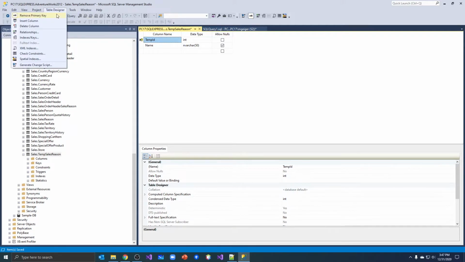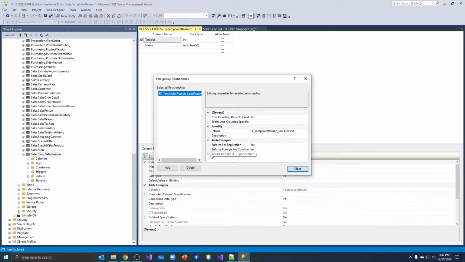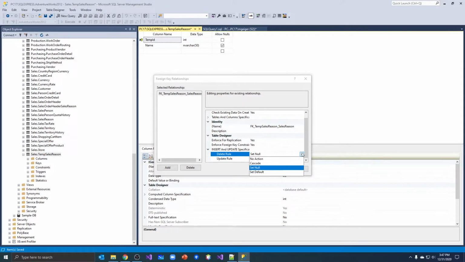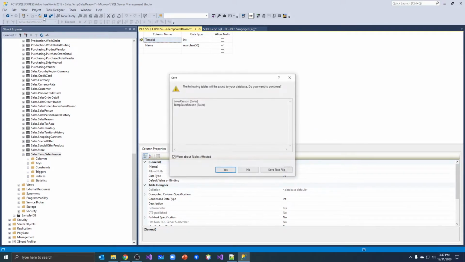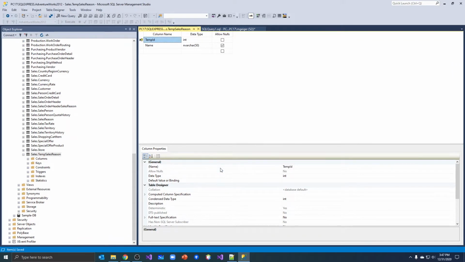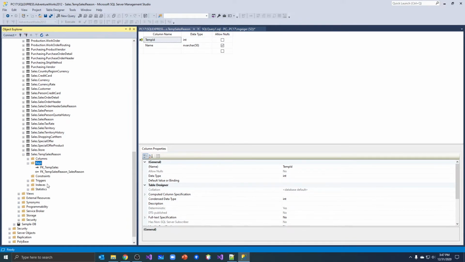So let's go back to table designer. I had put here to set that to null. We have that column in that other table set to not null, so it can't do it. I did talk about that in the last video. So we'll go ahead and do cascade. Close, save, yes. And if we come back over here and look at our constraints, our keys, let's refresh it, and we have our foreign key constraint again.